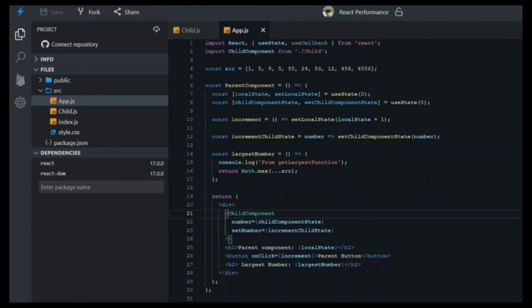Inside this app.js, I have a constant array with some fixed values. We have a parent component having two states, the local state and the child component state, as the names suggest. Local state is meant for this parent component, and child component state is used to pass or get the values from the child component. Basically, this is for holding all the data updated by the child component.